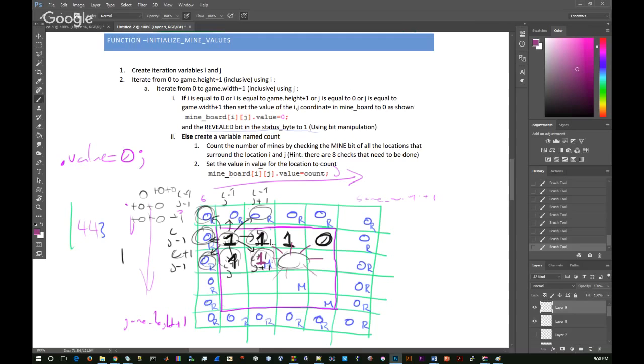So just be aware of that. So now I go around. This doesn't have a mine, this doesn't have a mine, this doesn't have a mine. This does, this doesn't, and this does. So this would have a value of 2. This one has a value of 1, 1, 2, 2, 2, 0, 1, and a 2, and a 1, okay? Because it doesn't count itself. All right? And that's basically all we're doing in that initialize my values function.